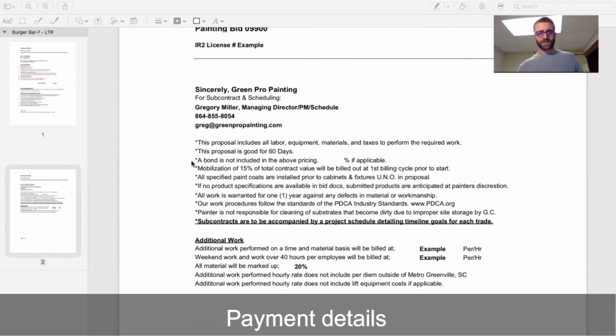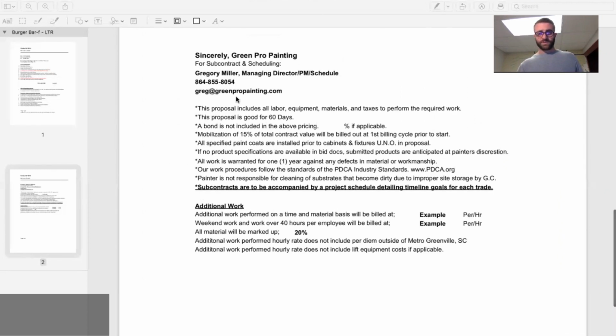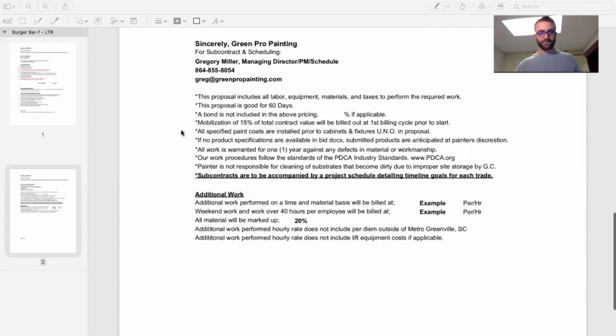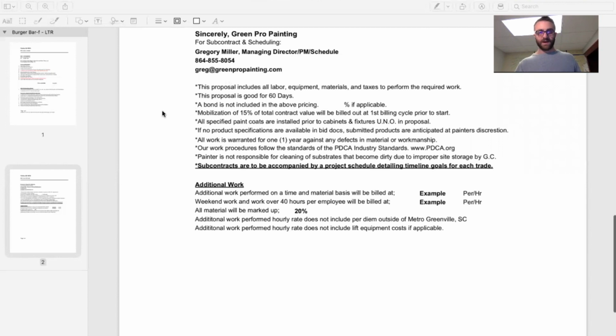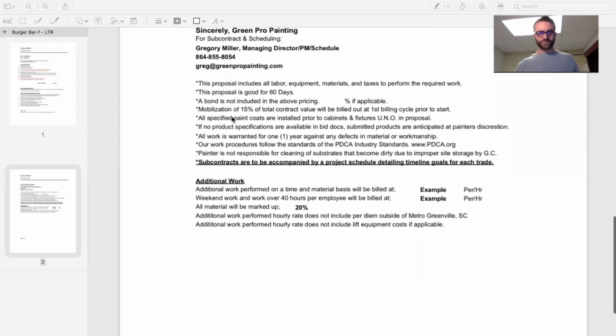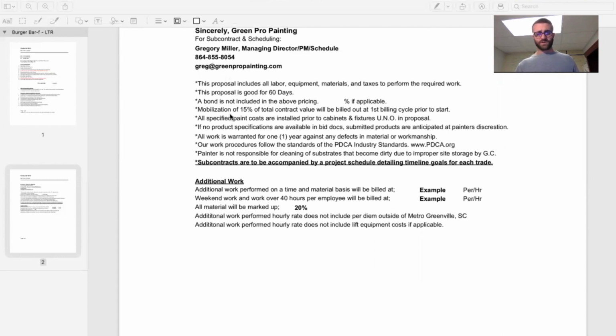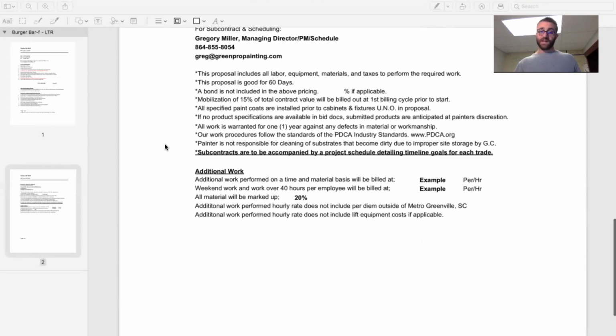So for this particular project, we're going to include labor, equipment, and materials, taxes to perform the required work. Proposal is good for 60 days. You want to make sure you date them in case somebody comes back to you a year later and you may have a price increase. And your vendors typically have a duration of time that they're willing to honor pricing, and it's not generally past 60 days. If they need a bond for this specific project, that's something that you can include pricing. We're going to tell them that we're going to bill out mobilization prior to commencement of the job. And that doesn't always happen on commercial construction, but it is in our contract.